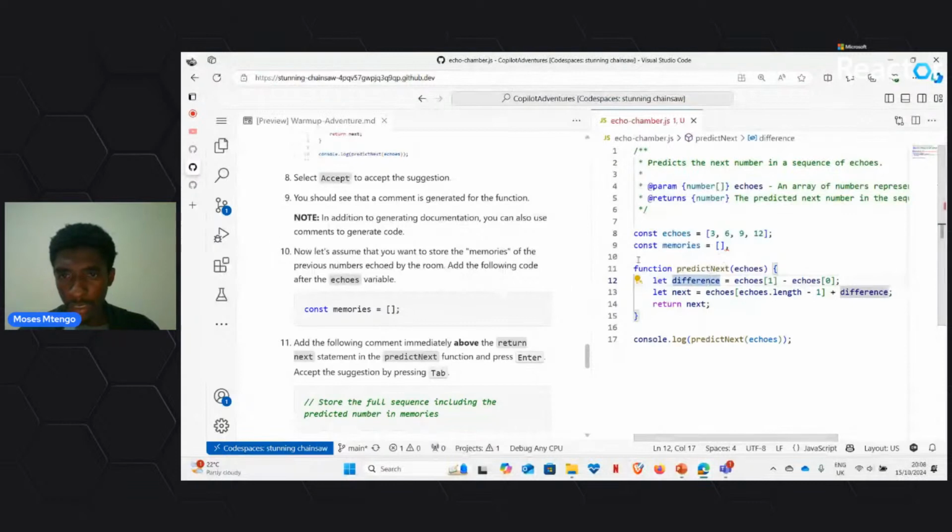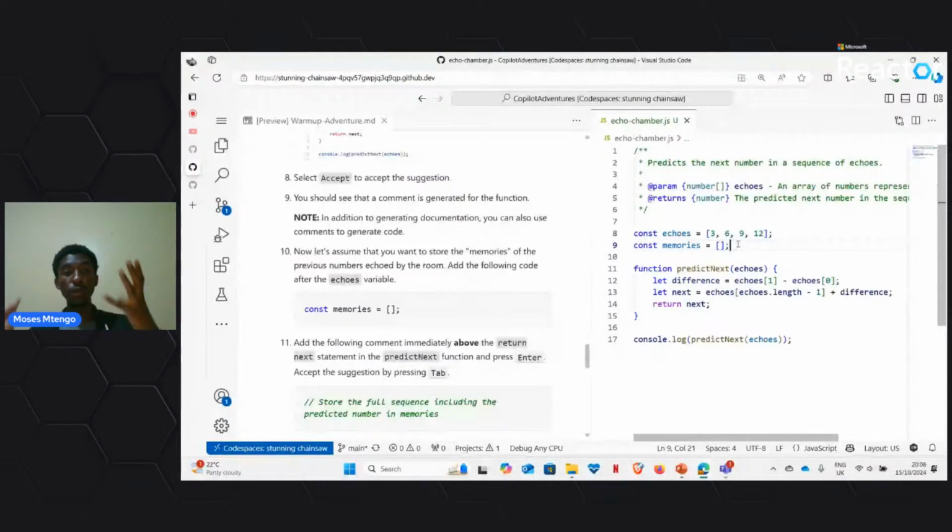Sorry about that. I've entered a comma instead of a semicolon. So we've entered our array called memories, and this array called memories is going to store the previous numbers that were echoed by the room.